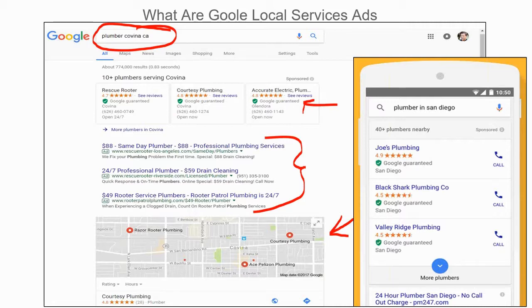So what are Google Local Services Ads? Here you can see a screenshot of what it looks like in the wild. And if you're on this call, most likely you have seen these ads on a Google search. Maybe not in your area, but you've certainly seen screenshots. We're not the exclusive marketing company that handles this for Google.